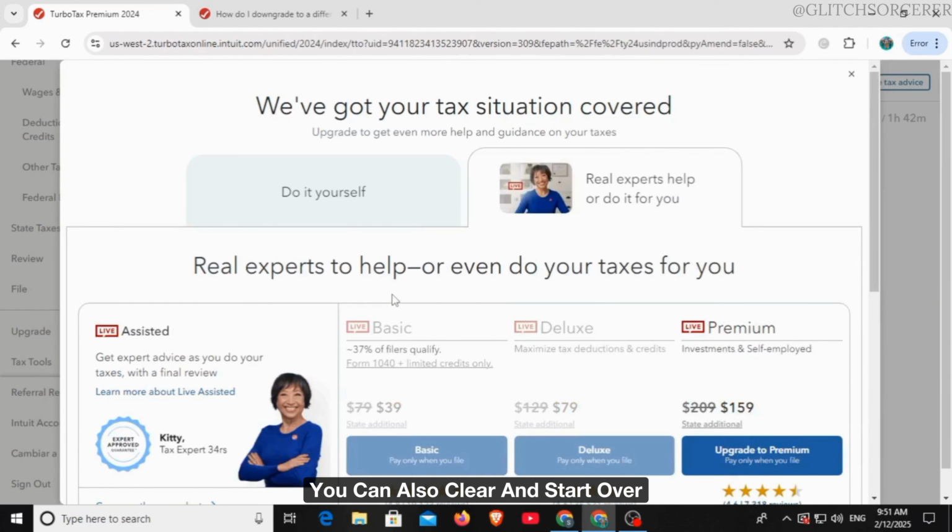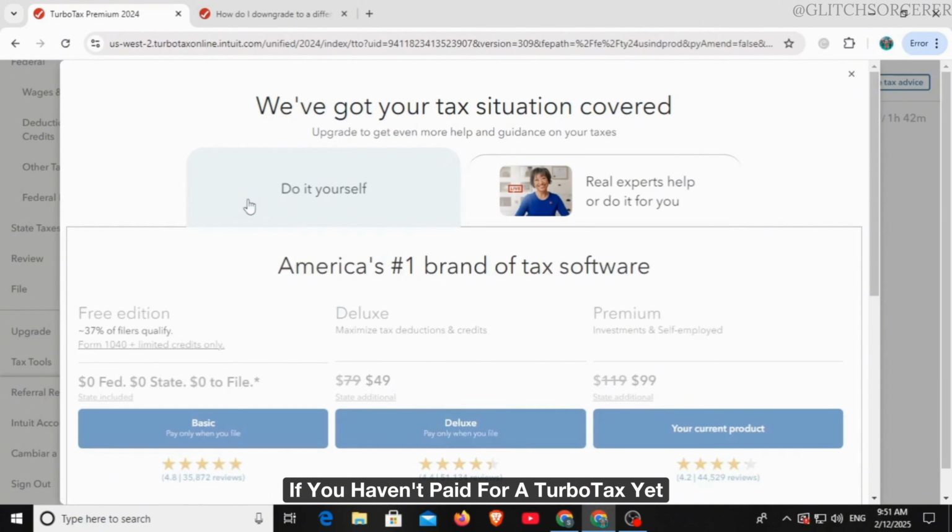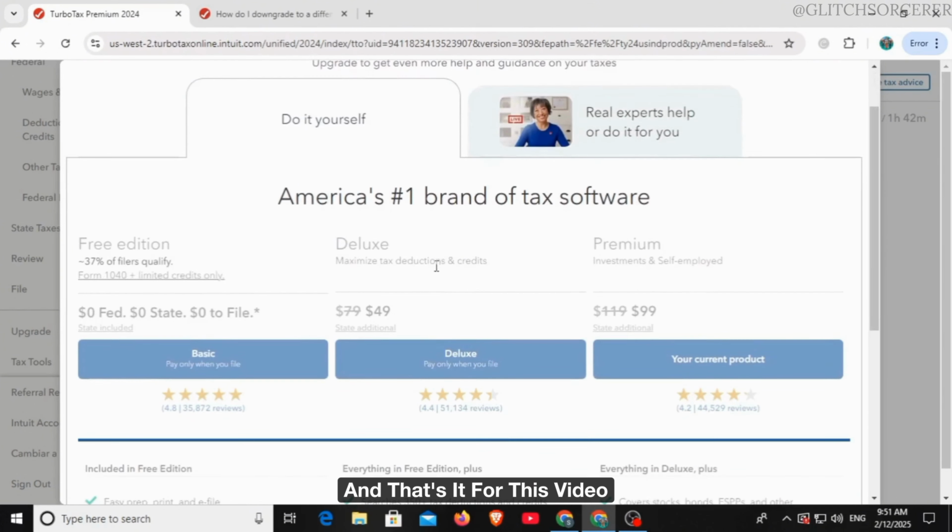You can also clear and start over to switch to a different product. This option erases your information to give you a fresh start in the new product you have chosen. Remember that you can only downgrade if you haven't paid for TurboTax yet, and that's it for this video.